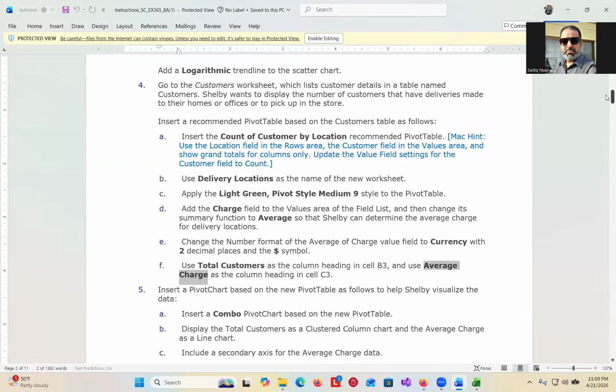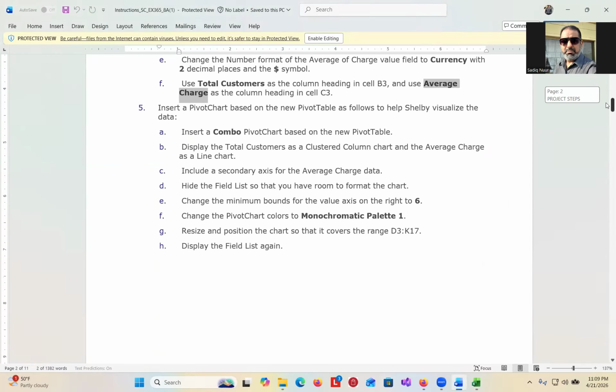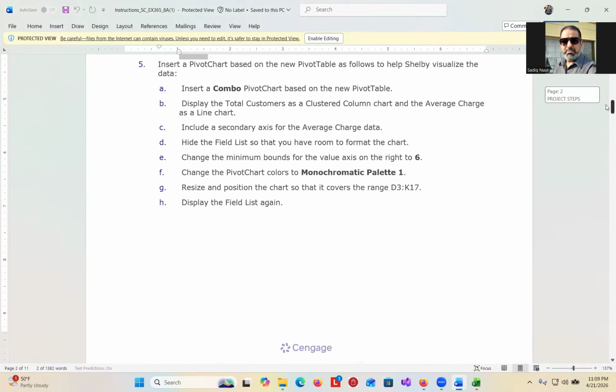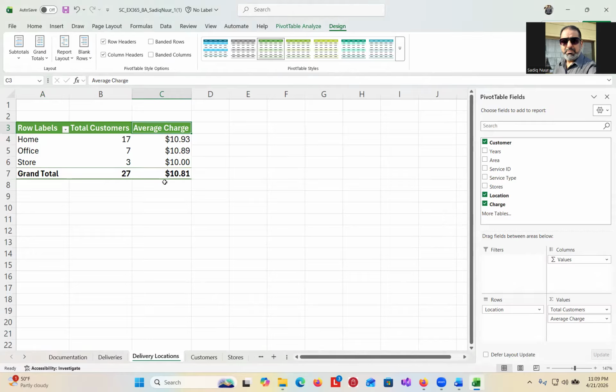Now we're done with step number 4. Step number 5. Insert a pivot chart based on the pivot table as follows to help Shelby visualize the data. Insert a combo pivot chart based on the pivot table. So we already created the pivot, we will create a chart now.